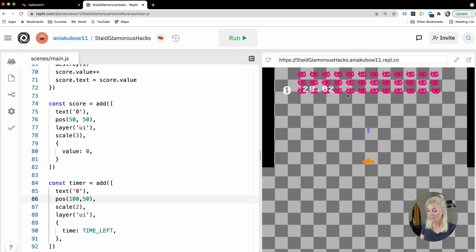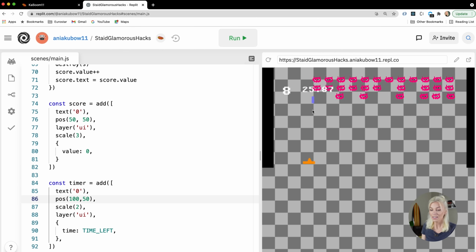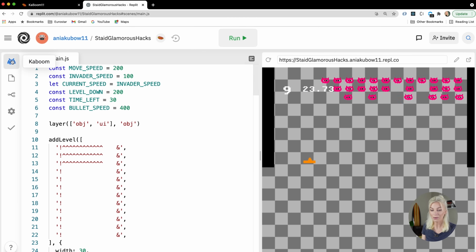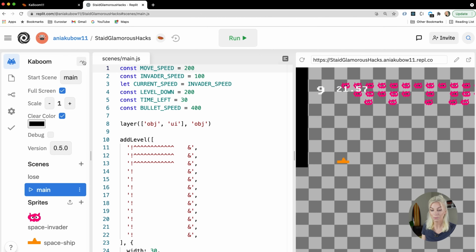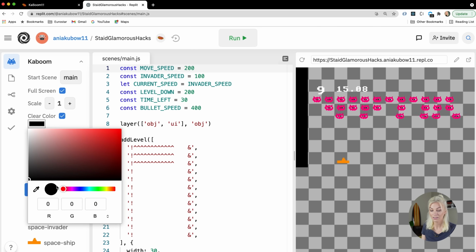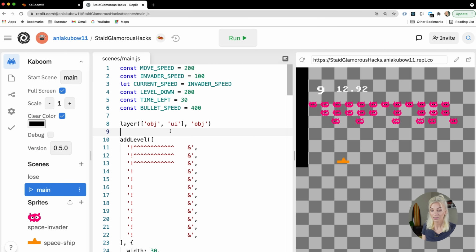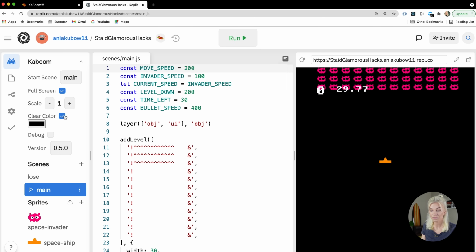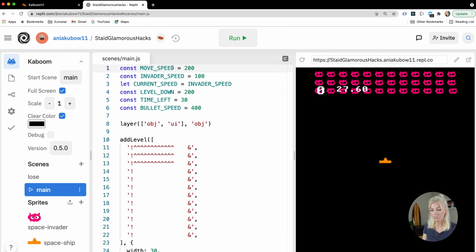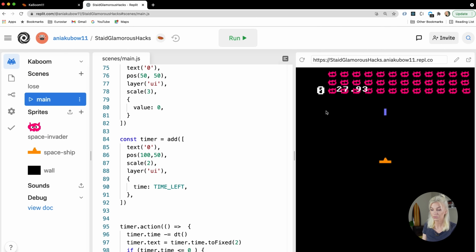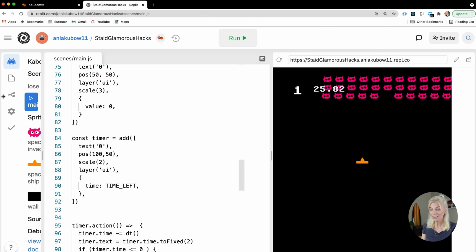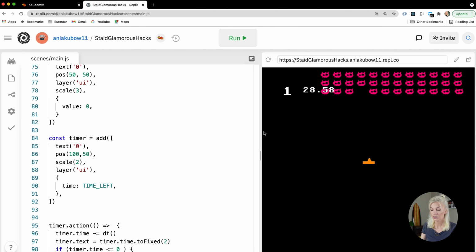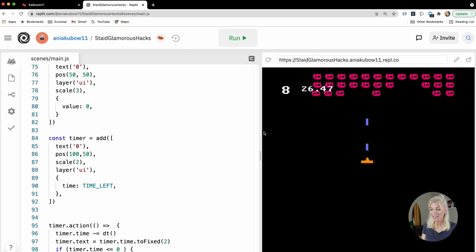Okay, great. Now I'm going to do one last thing before we go, and I'm just going to change the background to be black. So I don't want a clear color, I want a black background. To run. Okay, and there we have it.